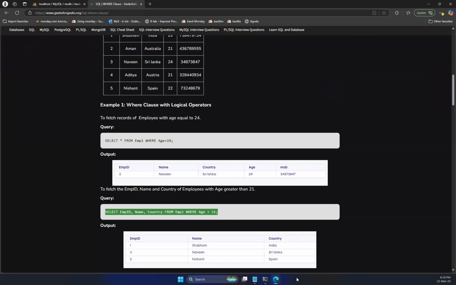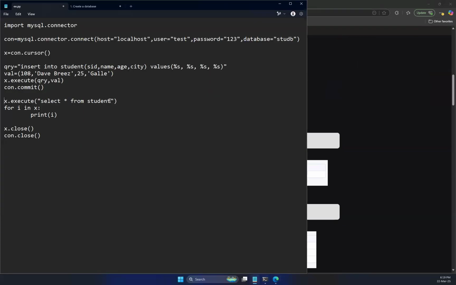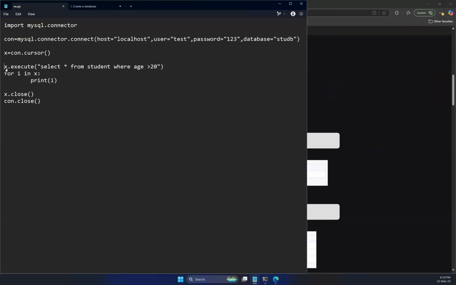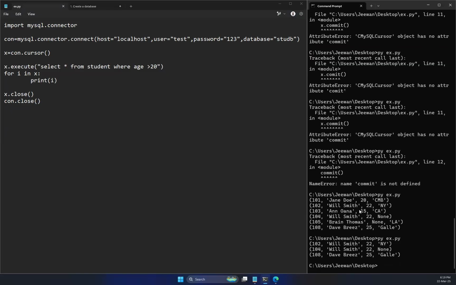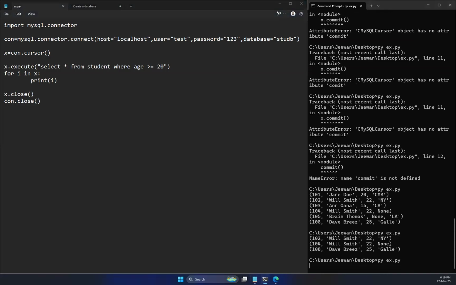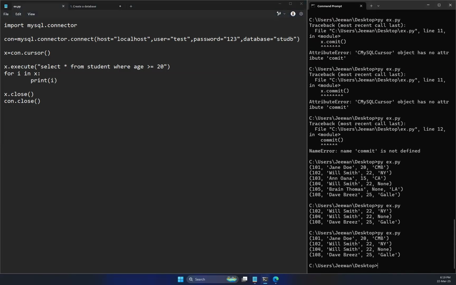If you wish to retrieve all the records, then select all from student where age is greater than 20. I no longer require this. I'm going to say where age is greater than 20. Now what's going to happen? Only the ages greater than 20 are returned. Will greater than or equal work as well? Greater than or equals for 20 includes 20 as well. Now you can refer to this.